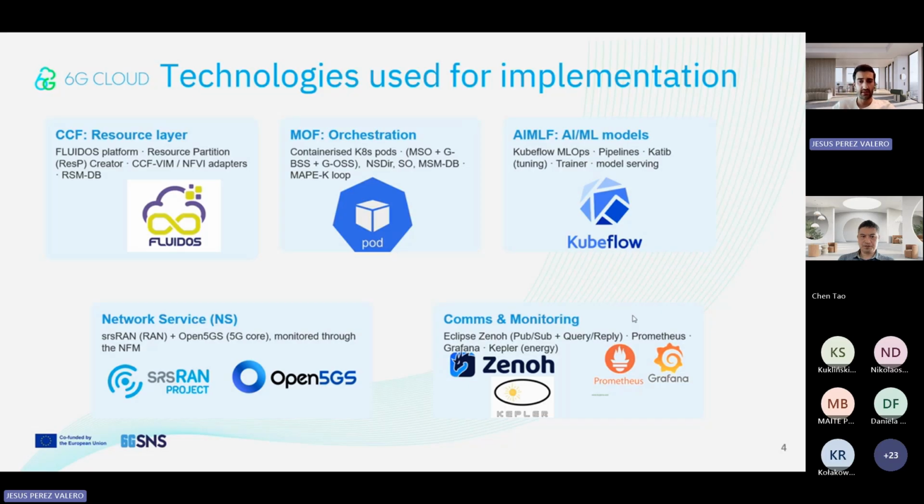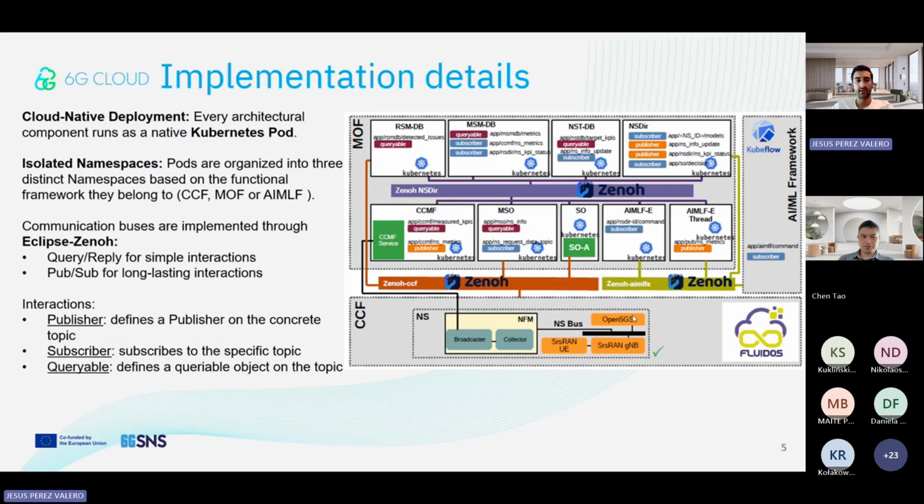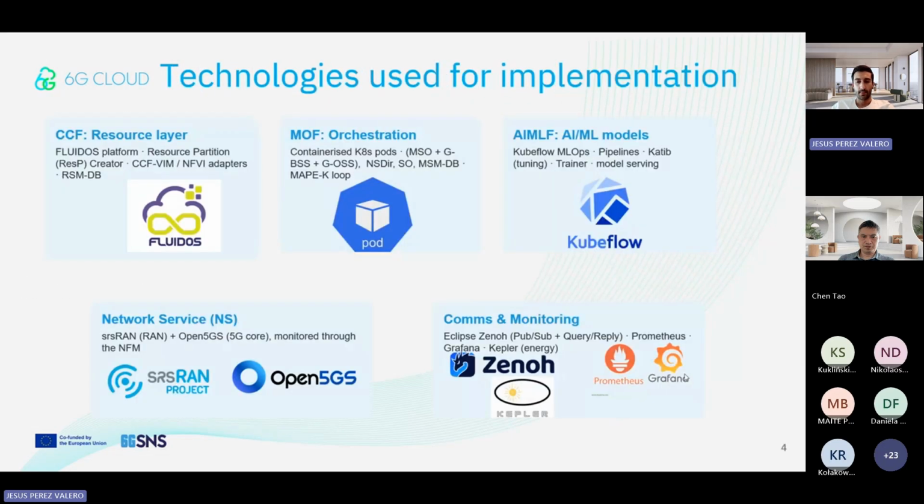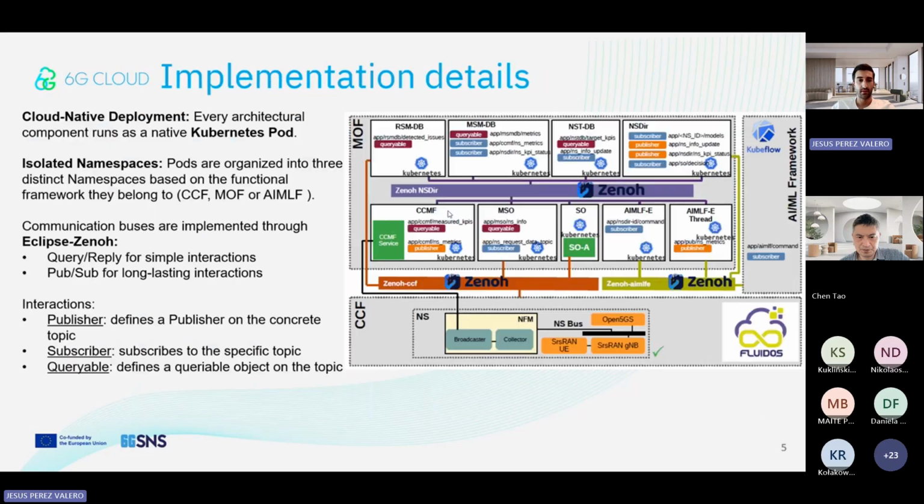Then we have the network service itself, which is made of two main platforms, srsRAN and Open5GS. These network functions are continuously monitored and managed through the network function manager that we explained in the slide before. Finally, to glue everything together, we use Eclipse Zenoh for all the communication between the different components, and we also use Prometheus, Grafana, and Kepler for monitoring and energy consumption tracking.